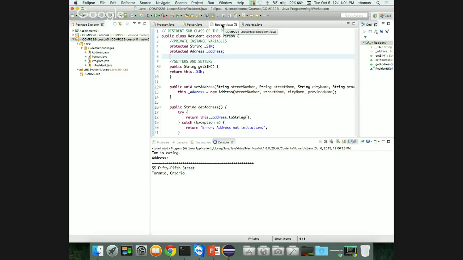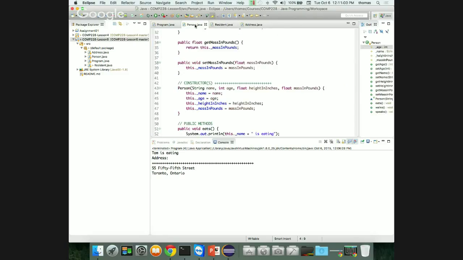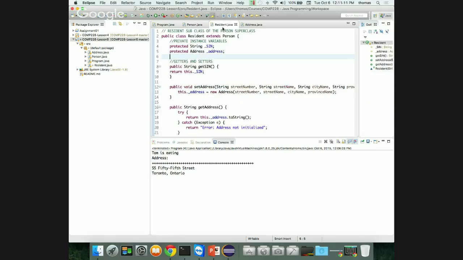Even though resident is a subclass of the person superclass, and person is a subclass of the java.lang.object superclass, resident can further be a superclass of the student subclass, and it could also be a superclass of the teacher subclass, because student and teacher could be different subclasses of the resident superclass. So you could have a hierarchy of superclasses and subclasses all the way down, plus other helper classes like the address class, which is used for composition.